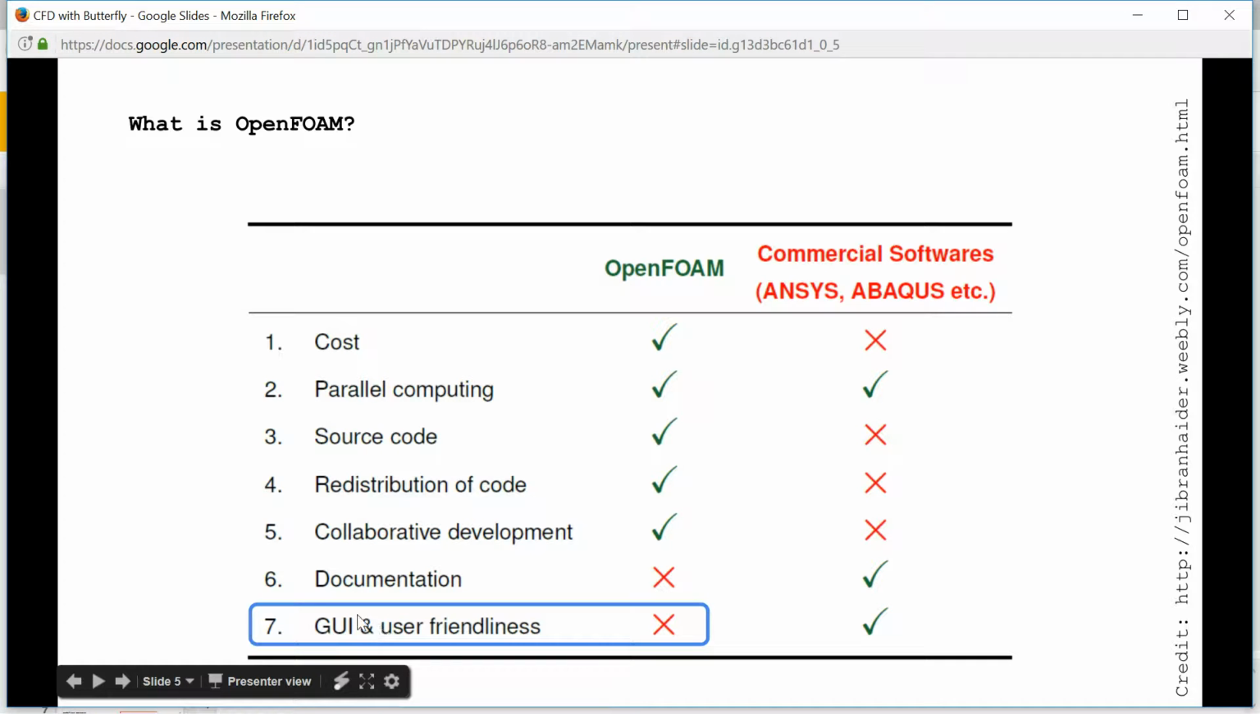And then here is where Butterfly comes in. The GUI and user friendliness is not the best. Most people run it from the command line, and then they use some other interface to generate the geometry and all that stuff, and then edit the text files.